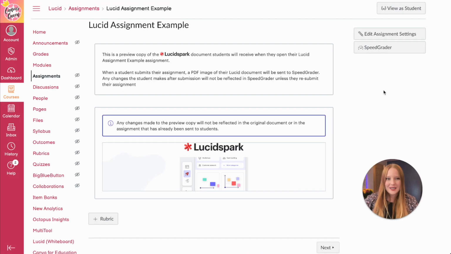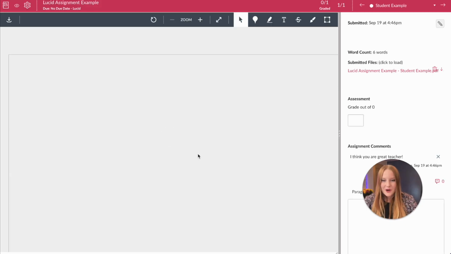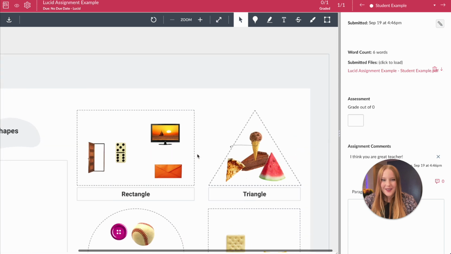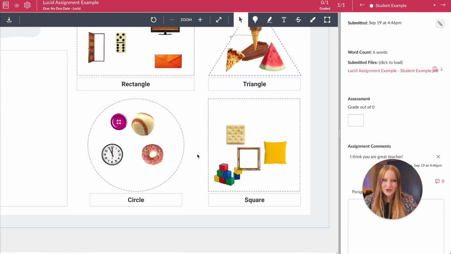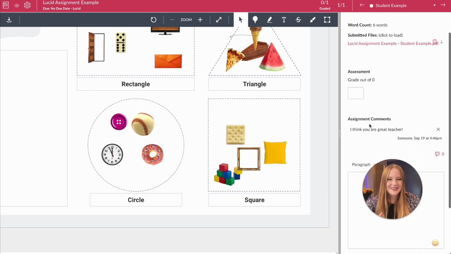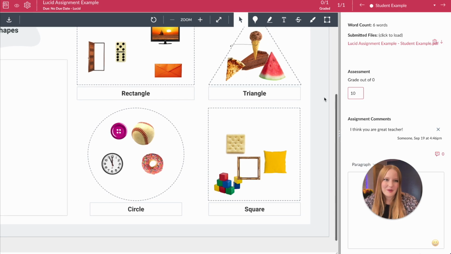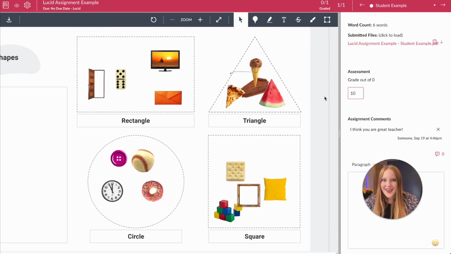So now on the teacher's end, when I go into the SpeedGrader, it is going to load the worksheet directly right here for me, the teacher, to grade. Now, I didn't add a grade or a rubric or anything to this assignment, but I can see the comments here, and since it's out of zero, I'm going to give this student 10 bonus points for completing this assignment correctly. And that is essentially it with Lucid.